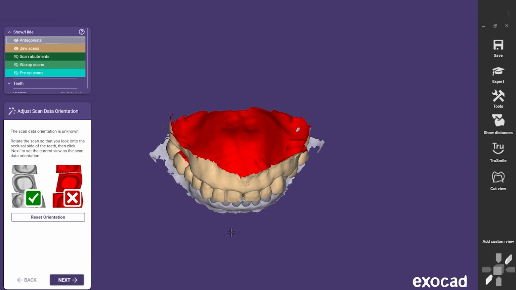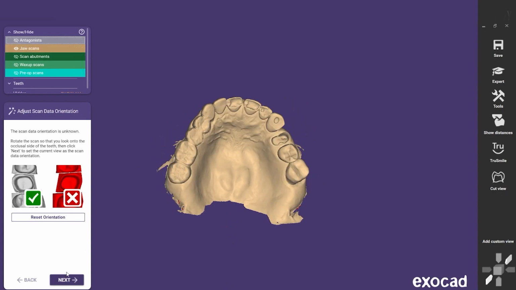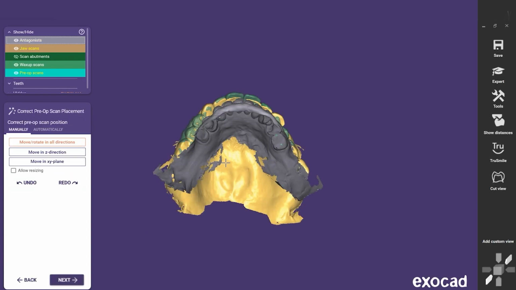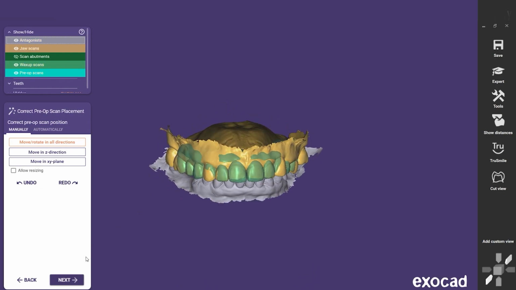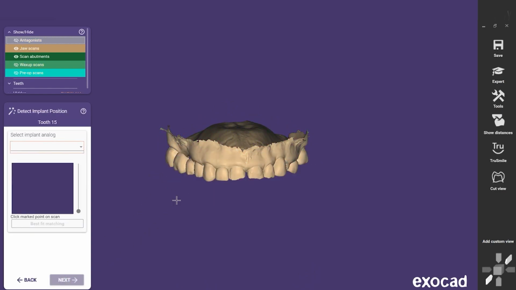So since we're doing the maxillary, we're going to do our scan data orientation like this. And we're going to hit next. And that locks in the orientation. Okay, so here now we're just waiting on the surgery.